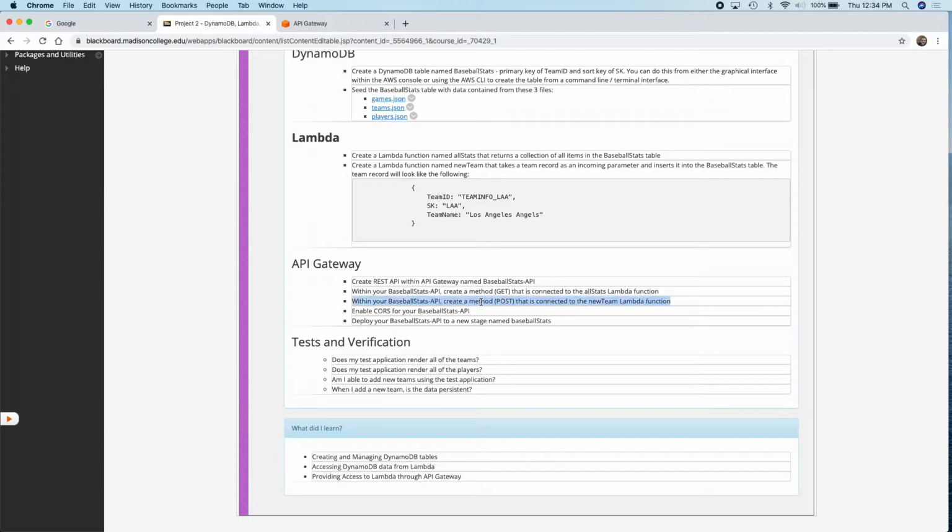So let's talk about that a little bit. When I post data, it has to be via an HTTP POST, and I'll show you how we can test this today. I have to send this new team via an HTTP POST to my Baseball Stats API endpoint. Otherwise, it's going to call the wrong function. Based on the HTTP verb, that determines which Lambda function actually gets triggered, whether it's the allstats Lambda function or the new team Lambda function.